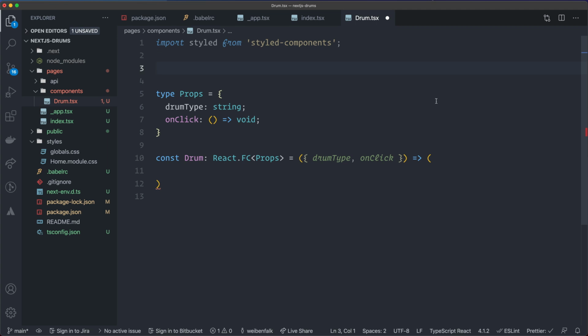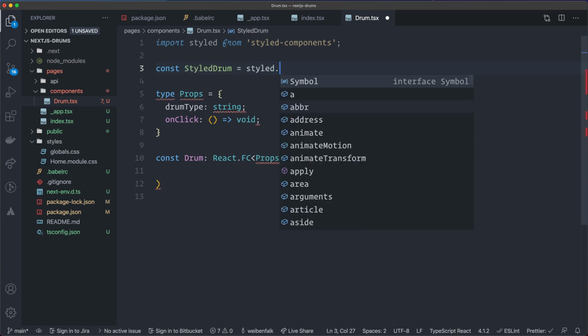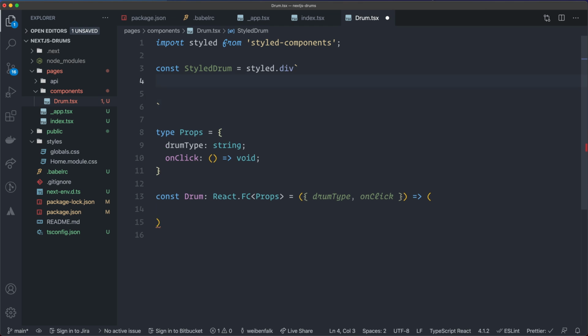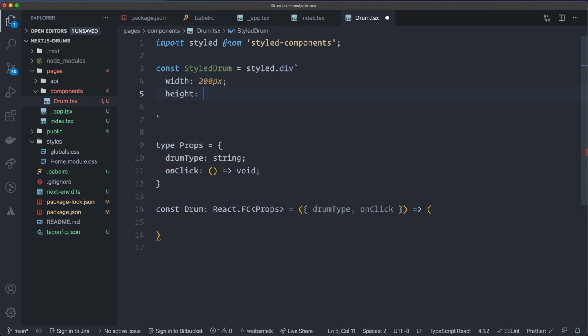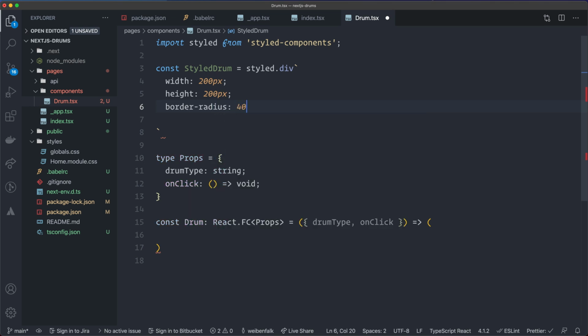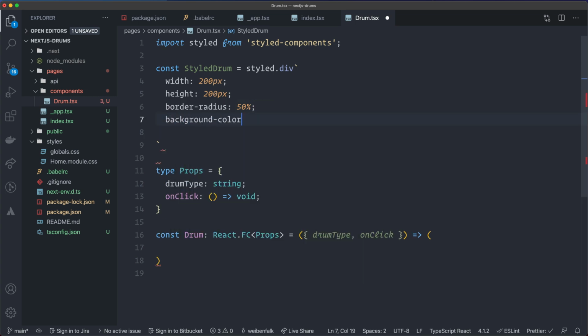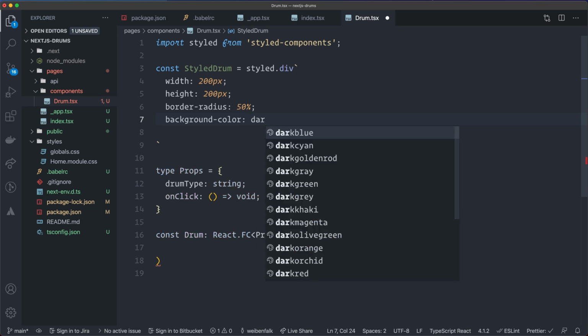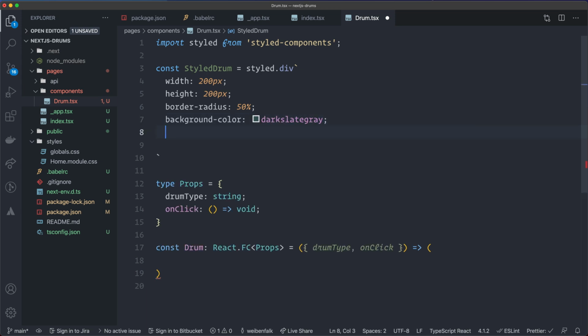So I'm going to create a styled component up here. const StyledDrum equal. It's a styled.div, double backticks, and then we have some CSS inside of here. I'm going to set the width to 200 pixels, and the height is also going to be 200 pixels. I set the border-radius to 50%. I want these ones to be round, a circle. I set the background-color to dark slate gray. Then I'm going to have some drop shadow. So I set the filter drop-shadow, parenthesis. It's going to be 2 pixels, 2 pixels, 2 pixels, and it's going to be black like this.